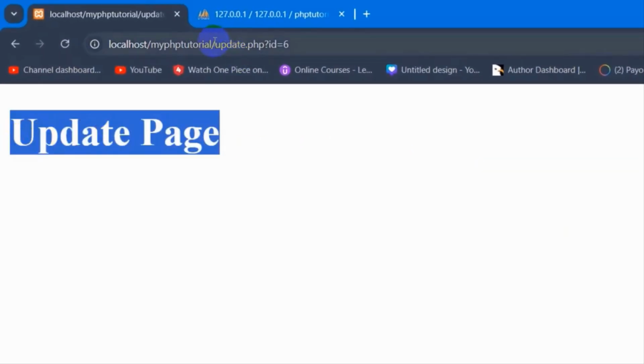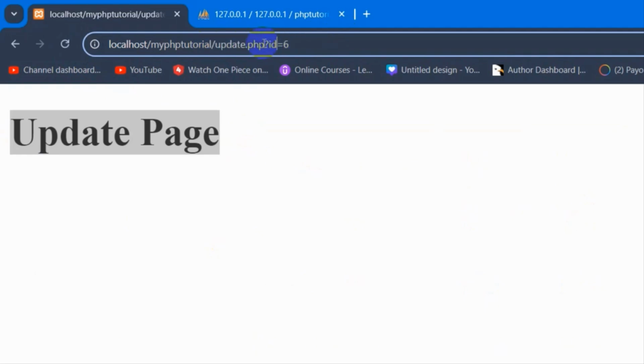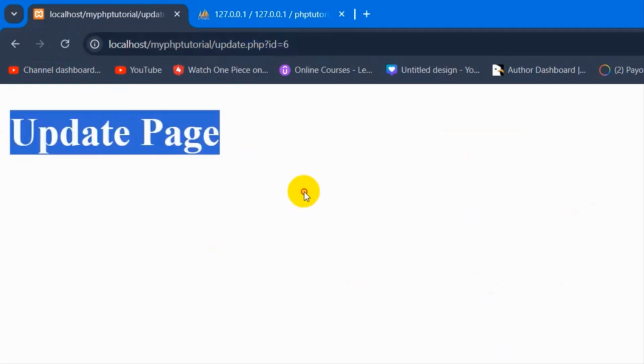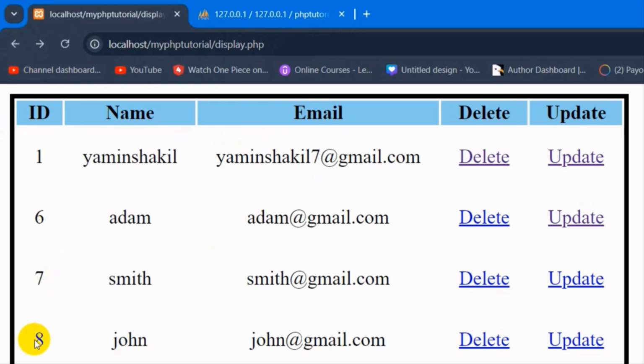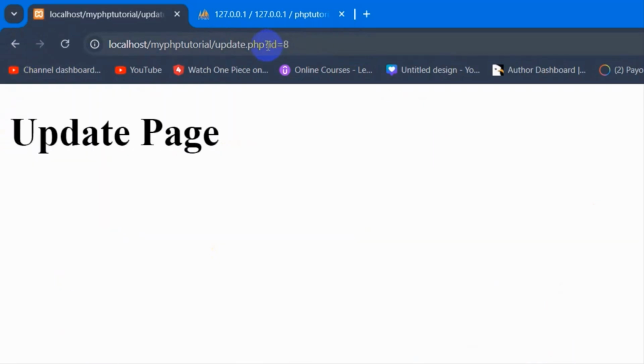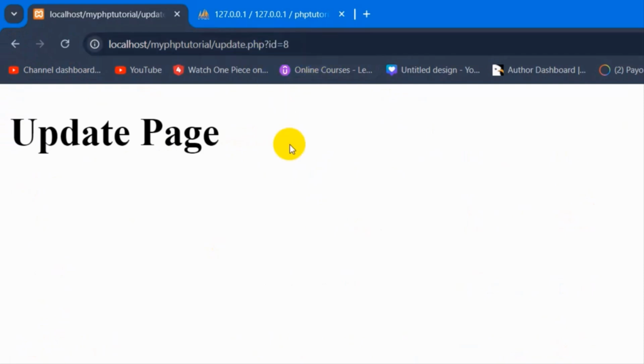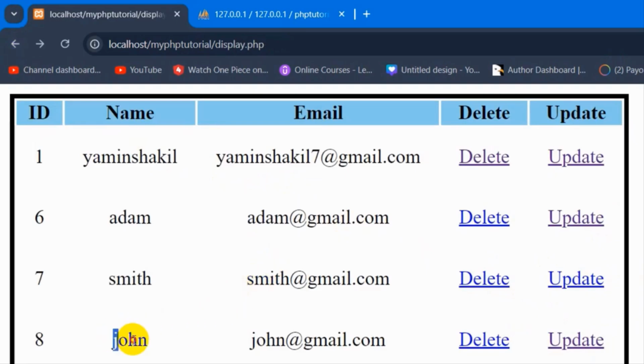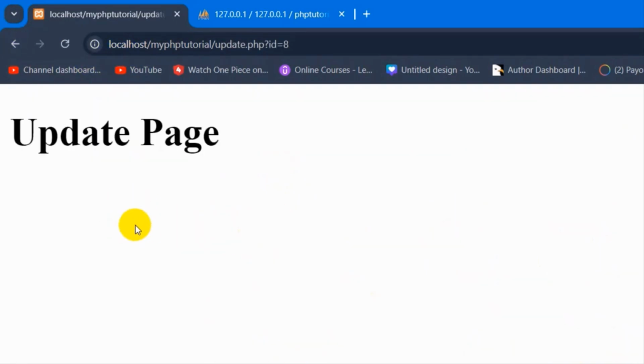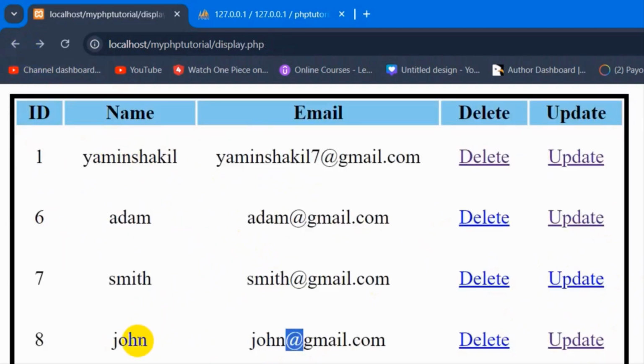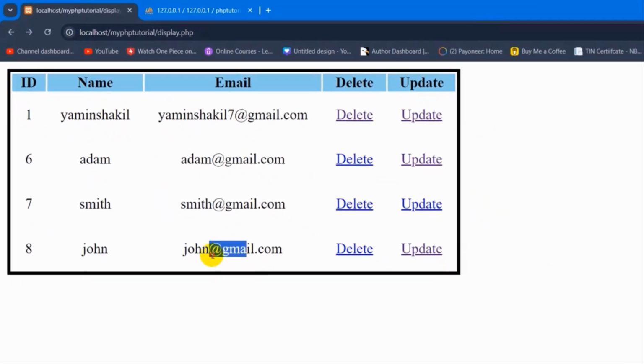So right now if we save this, refresh here and click on update, there you can see it took us to update.php page with the ID which is 6. Here you can see ID equal to 6. If I click this one, here it is the ID is 8. If I click on update, there you can see ID is 8. So right now, in order to update those data, we need to have some input field over here, right? So let's go and make some input field, and we want to update the name and the email address.